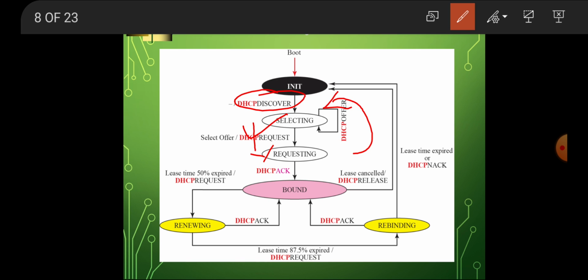Your client can send the DHCP discover message 4 times at an interval of 2 seconds. Okay, if there is still no reply after the 4 messages, then your client goes to sleep for 5 minutes before sending the next 4 messages.